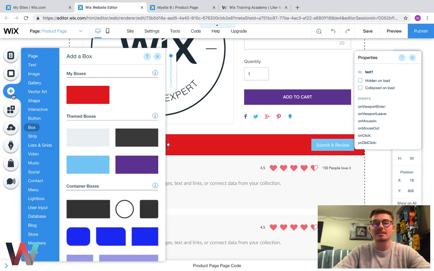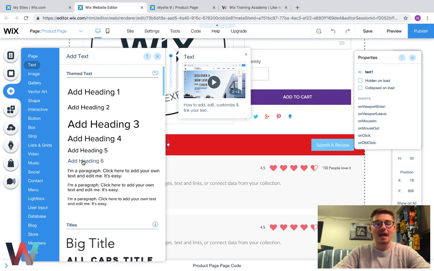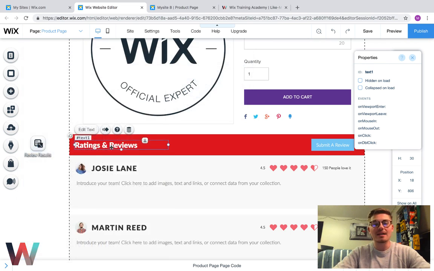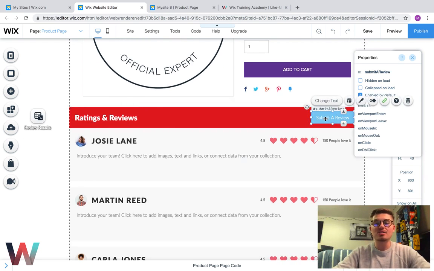Just adding a box and text like you normally would. Nothing Wix code related. Come in here, add a heading, and change the font, text, and color to your style and liking. Ratings and reviews, you can name it whatever you like. These things do not reflect and do not need to be special for any bit of this Wix code type material. After that, what I did is I added a submit a review button.